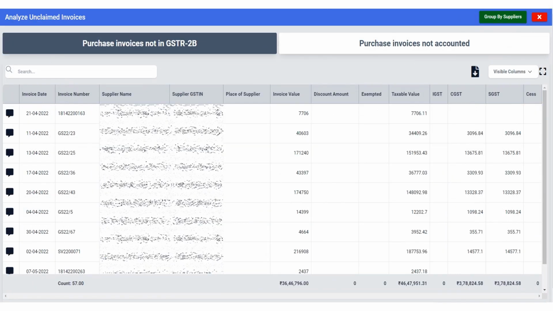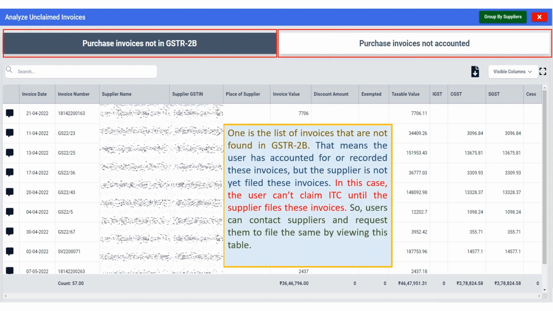Once the user reconciles GSTR-2B, they can check the invoices which are not reconciled. For this, the Invoice Summarizer shows two tables. One is the list of invoices that are not found in GSTR-2B. That means the user has accounted for or recorded these invoices, but the supplier has not yet filed them. In this case, the user can't claim ITC until the supplier files these invoices. So, users can contact suppliers and request them to file the same by viewing this table.